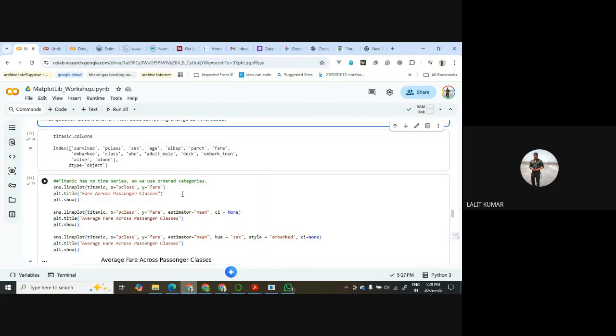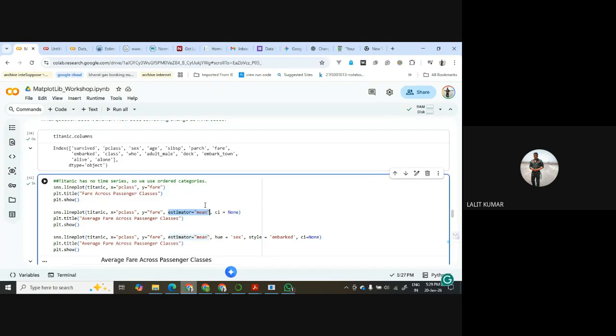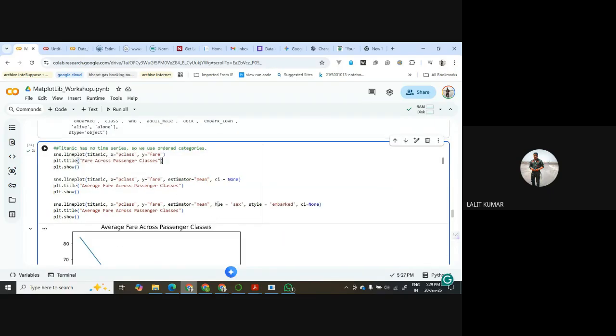But if I have to see the mean fare, then in sns.lineplot I have to pass the argument estimator is equal to mean. Here CI is equal to None, like yesterday we had seen. This is the confidence interval. So in the first plot, the confidence interval will come. Then it will plot the mean of fare without confidence interval. And in the third plot, I will plot it with hue is equal to sex, and I will give style also as embarked, and I'm giving confidence interval is equal to None. So let's see how they will look.